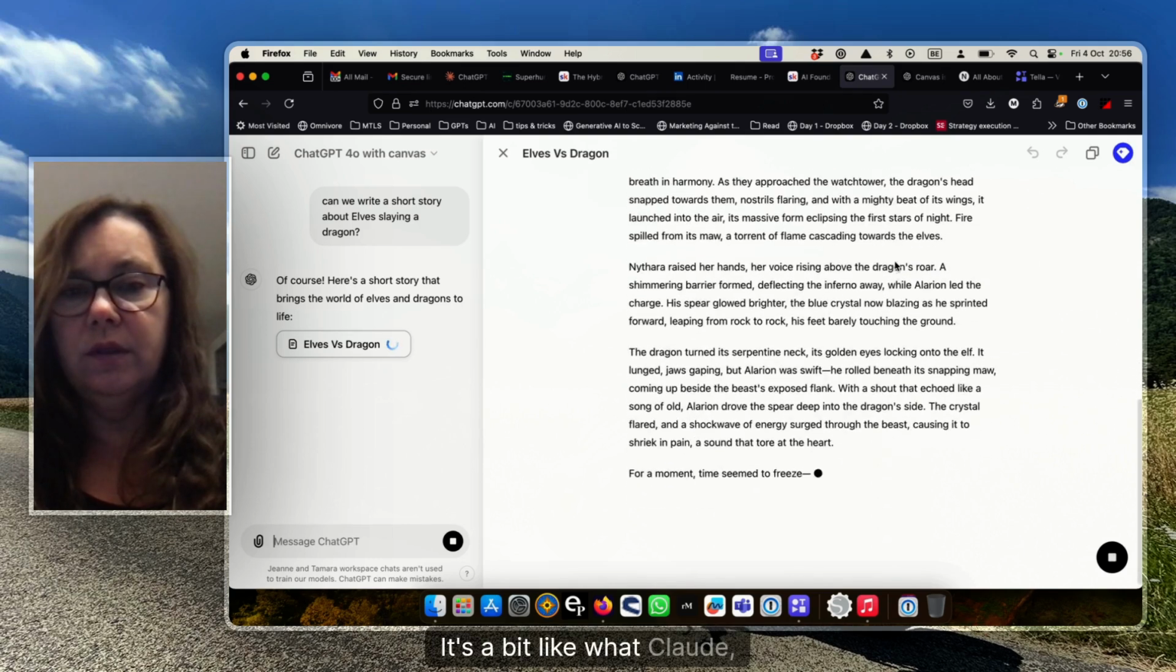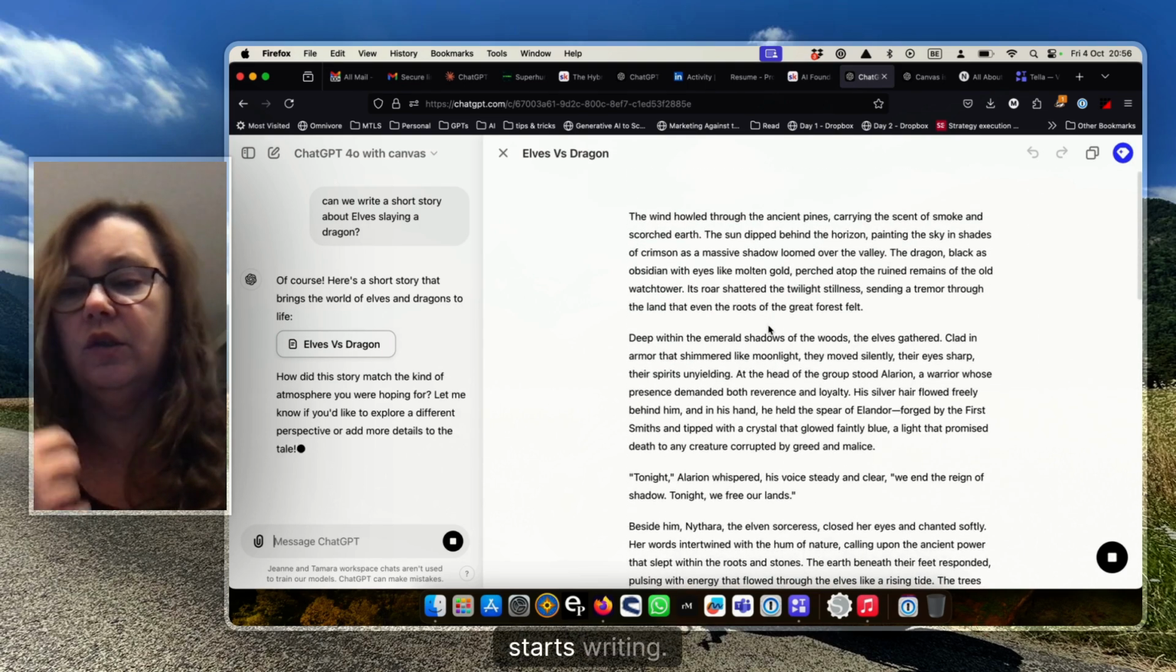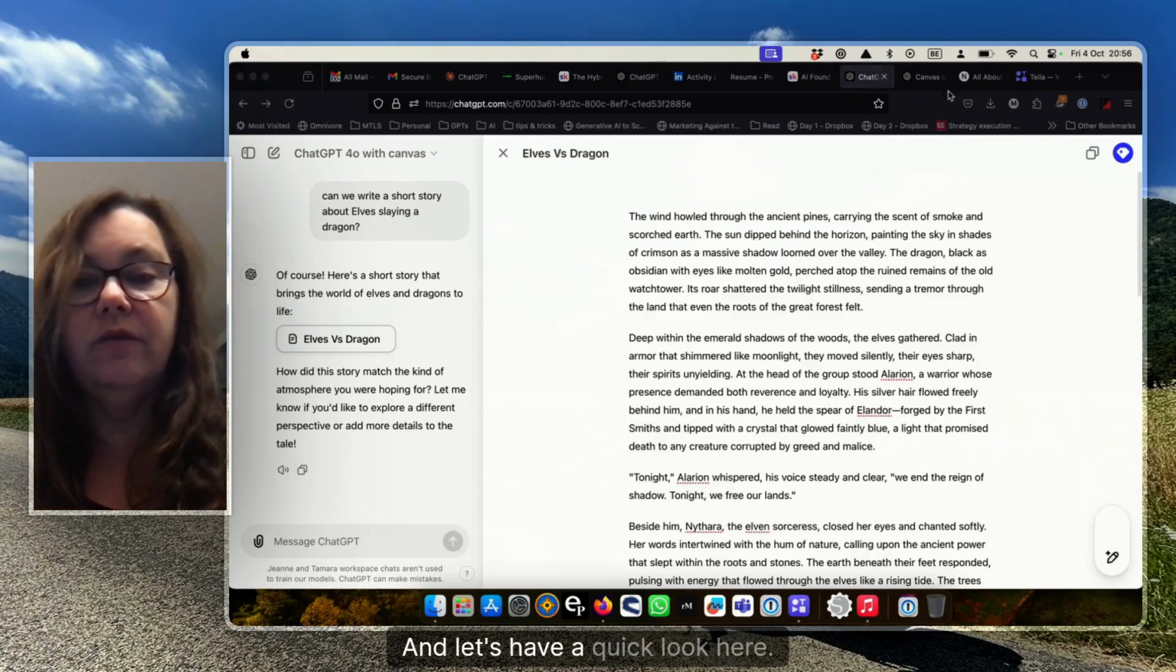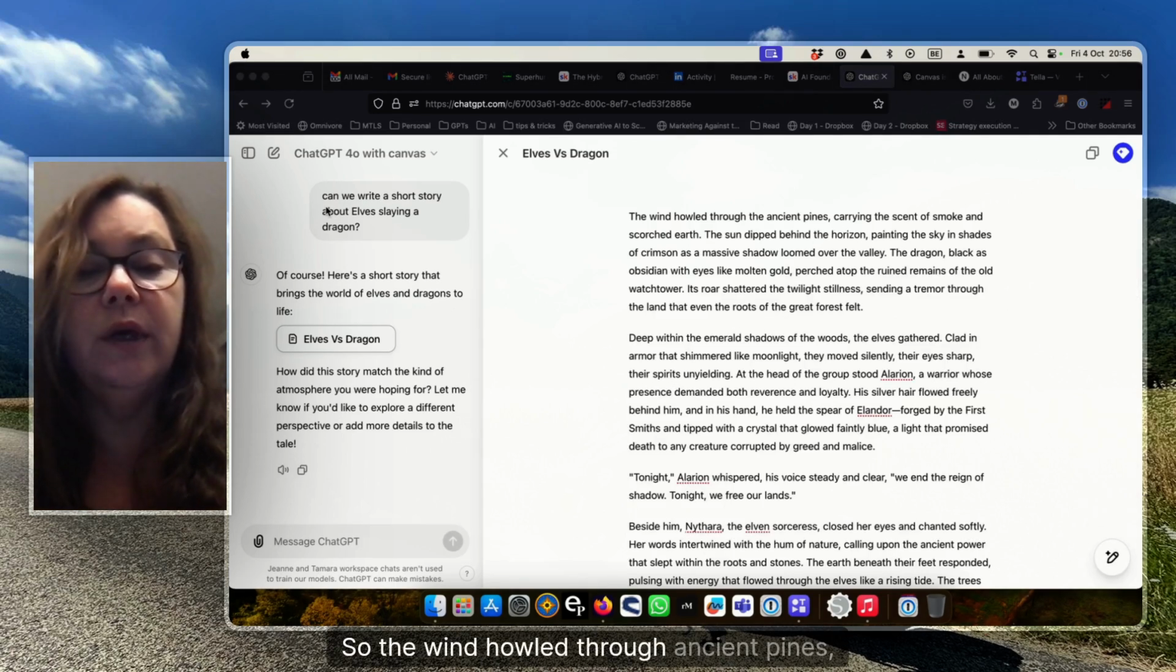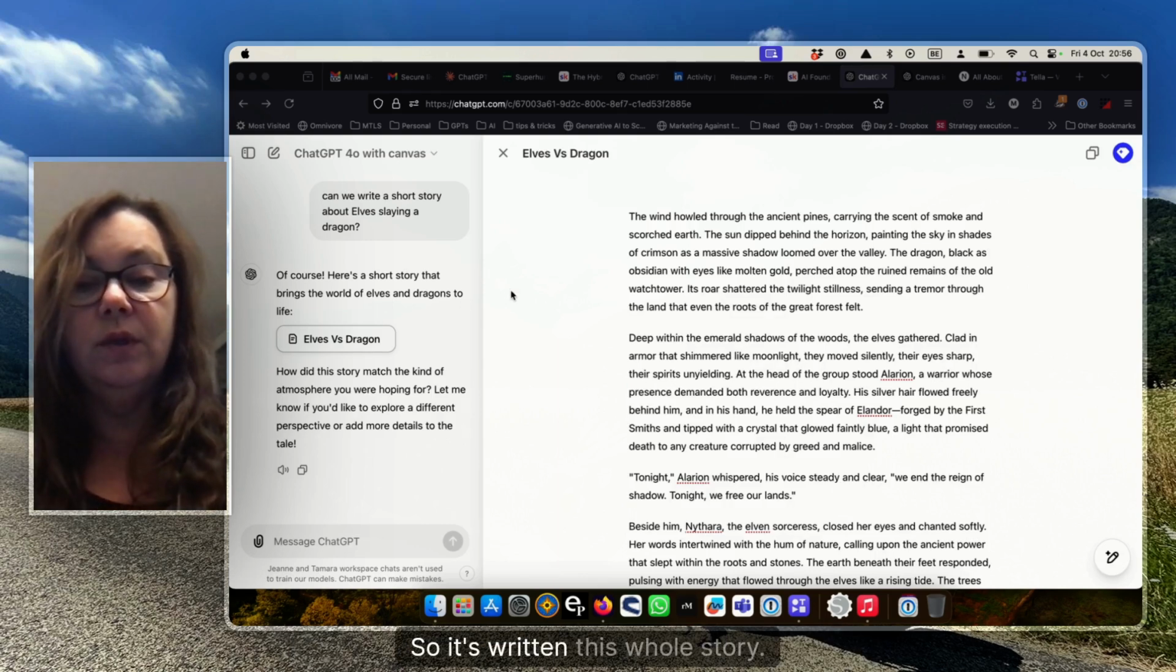It's a bit like what Claude does with its artifacts. It's opening a new window on the side and it starts writing. And let's have a quick look here. So the wind howled through ancient pines, carrying the scent of smoke and scorched earth. So it's written this whole story.